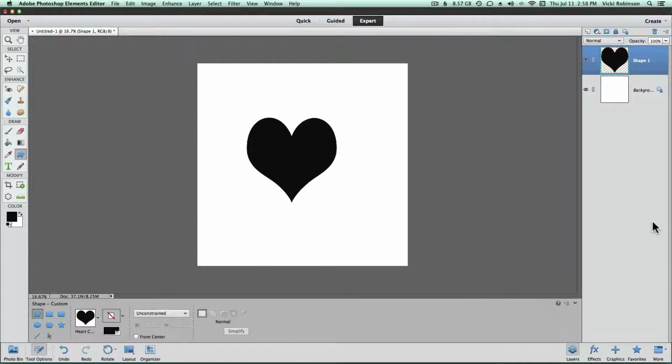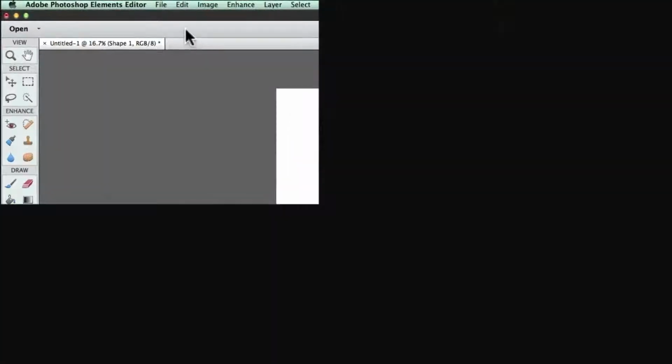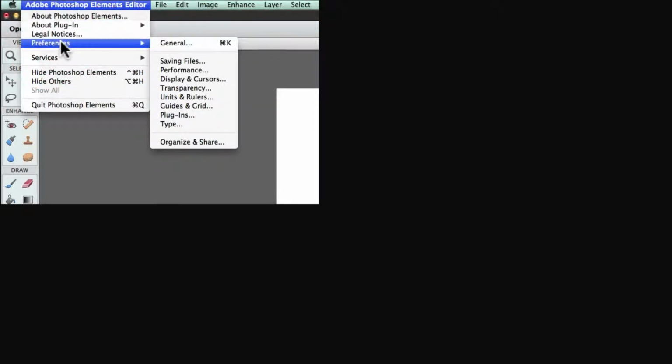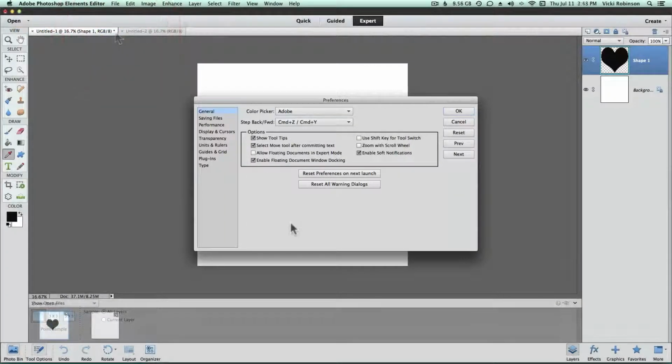The other preferences I wanted to show you are located in the Elements Preferences area of the menu. If you're working in Windows, you're going to need to go to the Edit menu and choose Preferences. If you're on a Mac, you come to the Photoshop Editor menu item and choose Preferences, and we're going to come into General. Just a few things I want to show you in this first General tab.